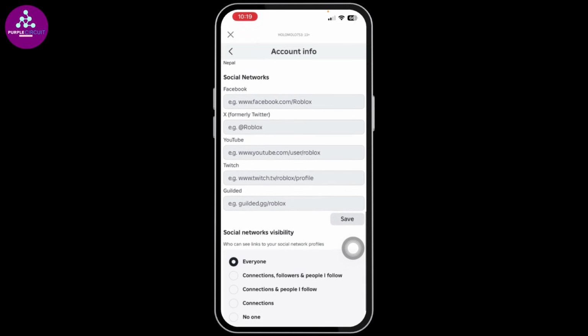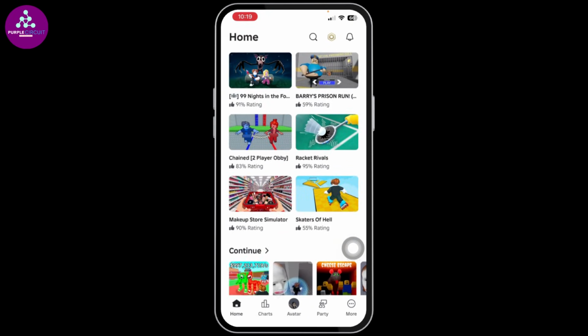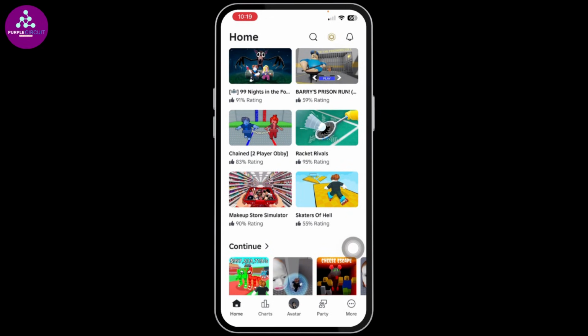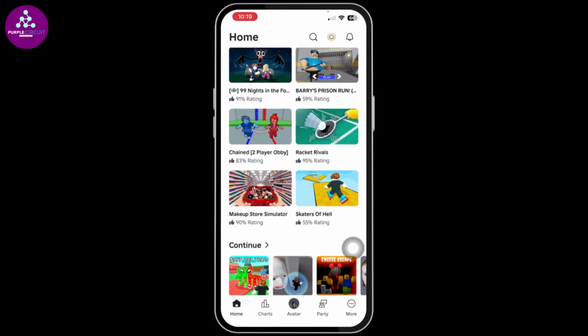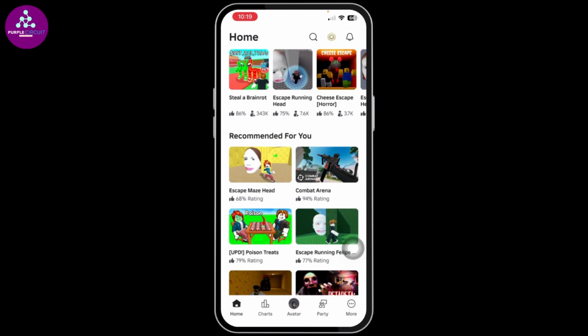Now return to Roblox, launch any game, open up your chat box, and then type in a message and just like that, tap send. If you followed all the steps correctly, your message should now send normally, no more chat restrictions.